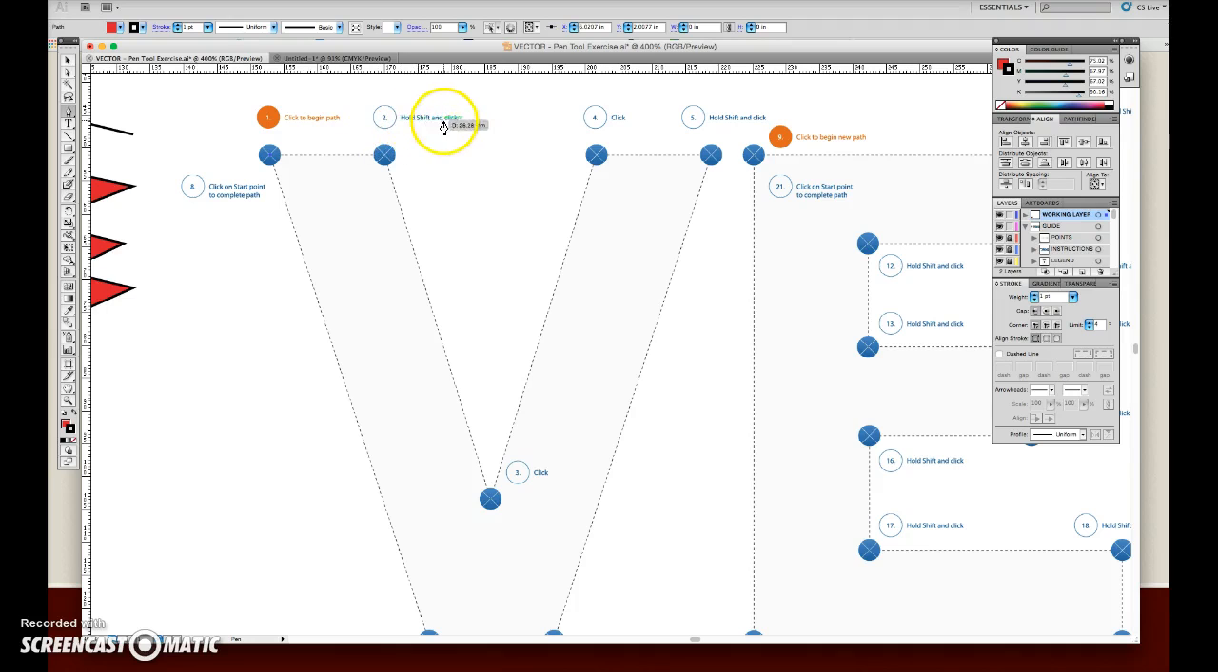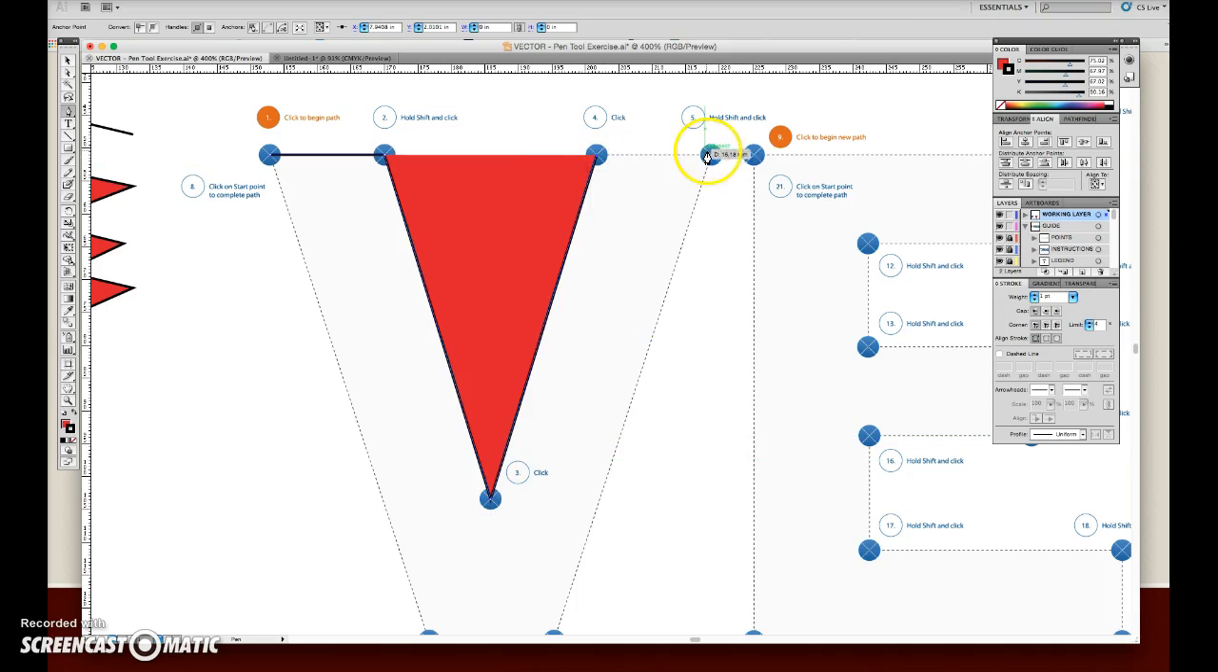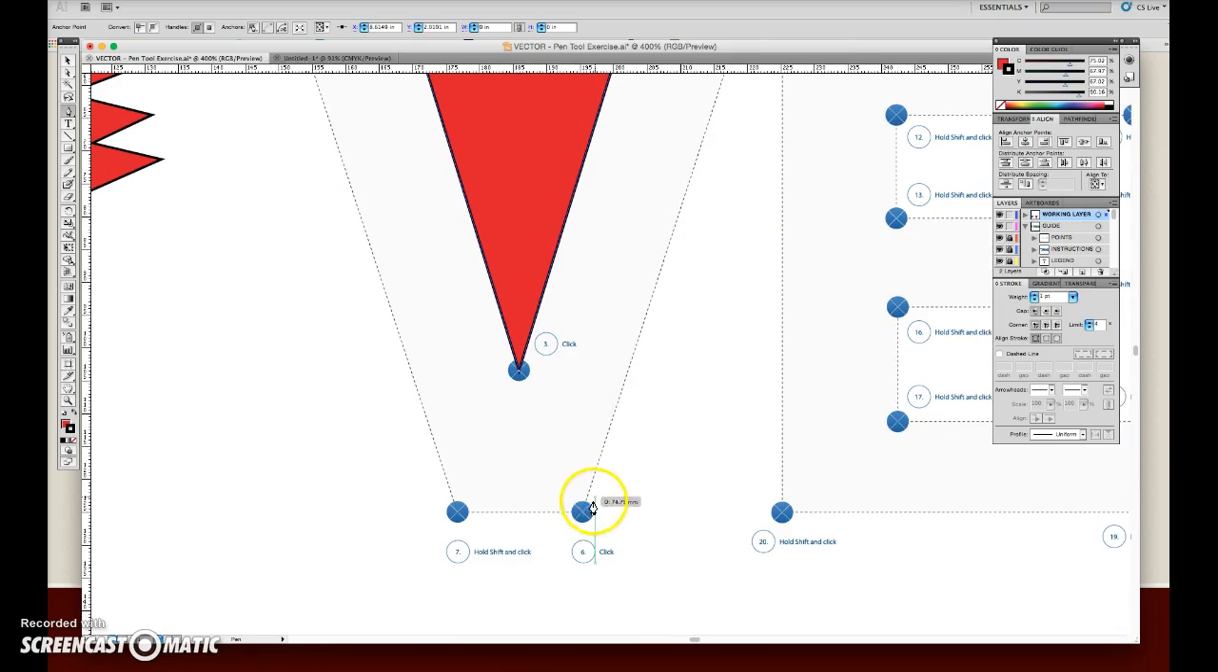And then number 2 says hold shift and click. So I'm going to hold shift, click. And I'm going to go down to 3. I'm going to click, go up to 4, click, hold shift and click. What shift does is it creates a perfect horizontal or vertical line. So we're going to get perfect lines that way.